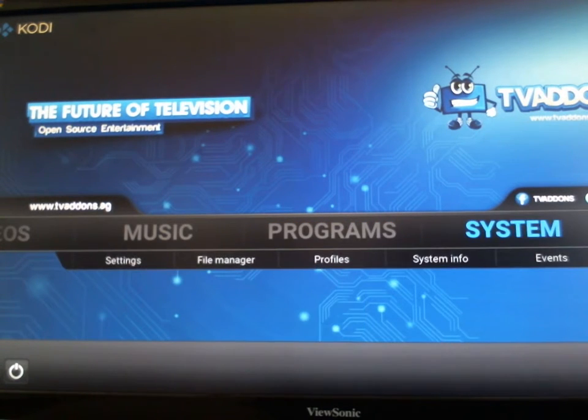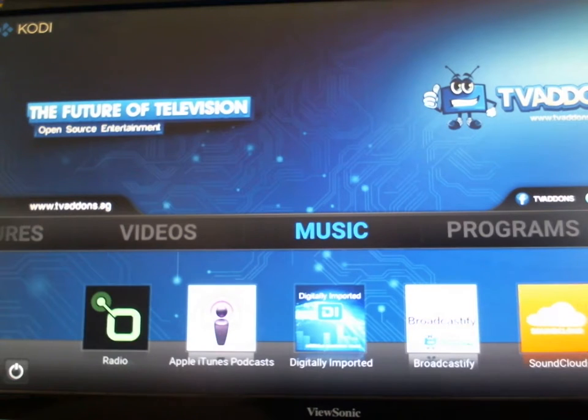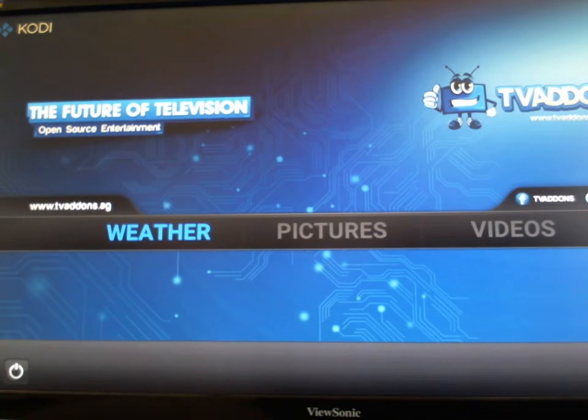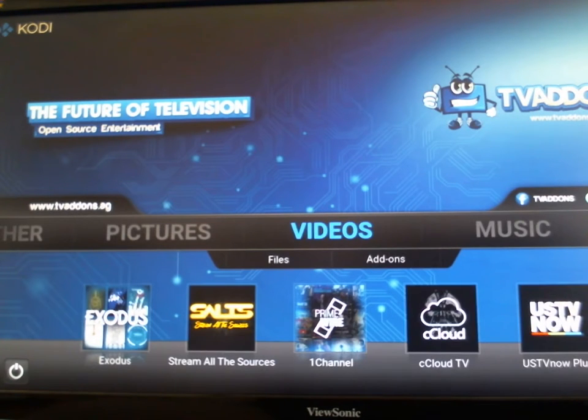The way I have this set up is it's laid out pretty simply. We're going to go to the video add-on screen right in front of us, and we're going to hit down and highlight Exodus. Exodus is one of the top rated add-ons for Kodi. This is where we get our most working shows and movies.